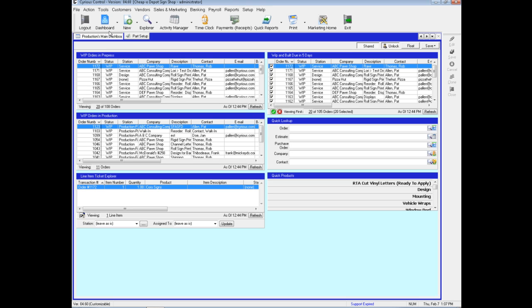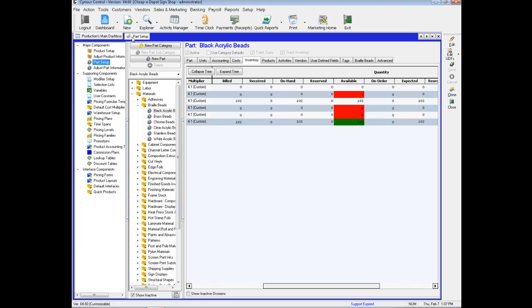So if we go to control, we have a part that's already set up that's set to track inventory. We're going to be using the black acrylic beads and how you can essentially take this part, create POs for this part, and how you can receive the materials for this particular part. So if we take a look at right now, we currently have 102 beads on hand.